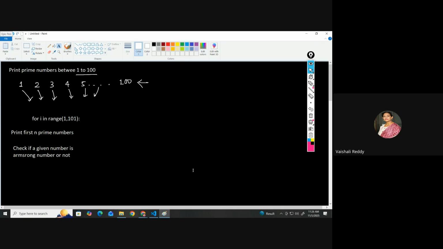Okay, so we got an answer from Komal, a number that is equal to the sum of its own digits, each raised to the power of the number of digits. Perfect, Komal. So let's consider one example. So the example is like 153. If you consider this number, we have to take out all the digits. So 1, 5, 3. How many digits are here? Total, how many digits are here? 3. So we have to take 1 to the power 3, 5 to the power 3, 3 to the power 3.